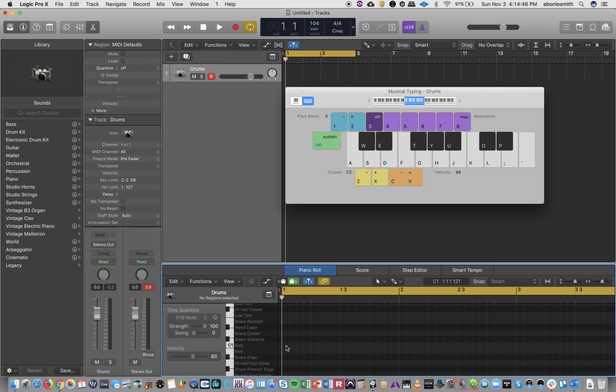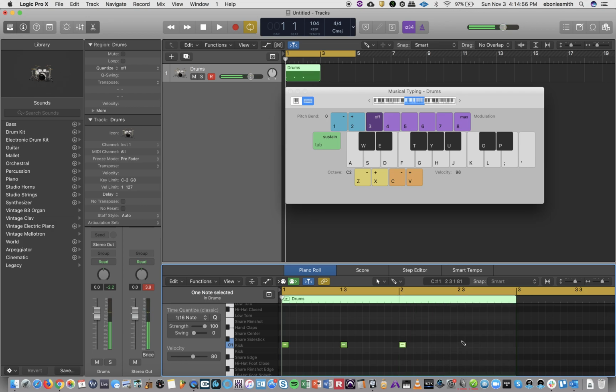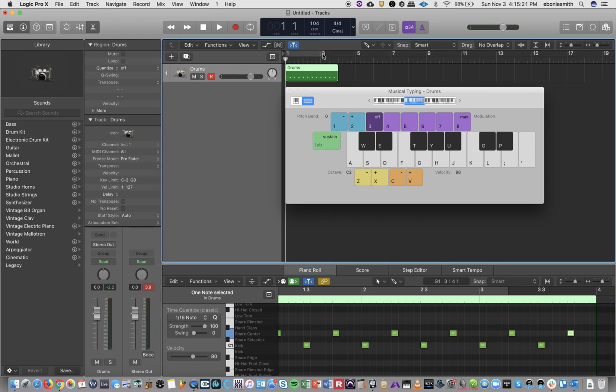Right, so let's go ahead and input a few MIDI notes. I'm gonna just quickly put the kick down. And then I'm gonna actually put a snare down as well. Right? So let's play that back and see how that sounds.